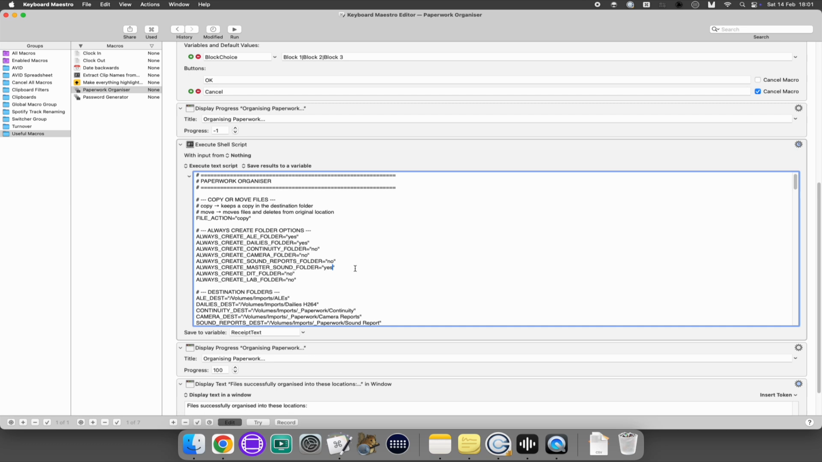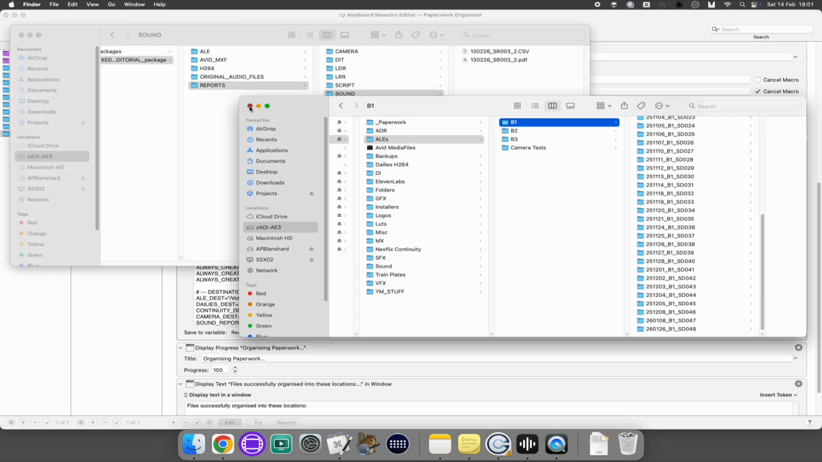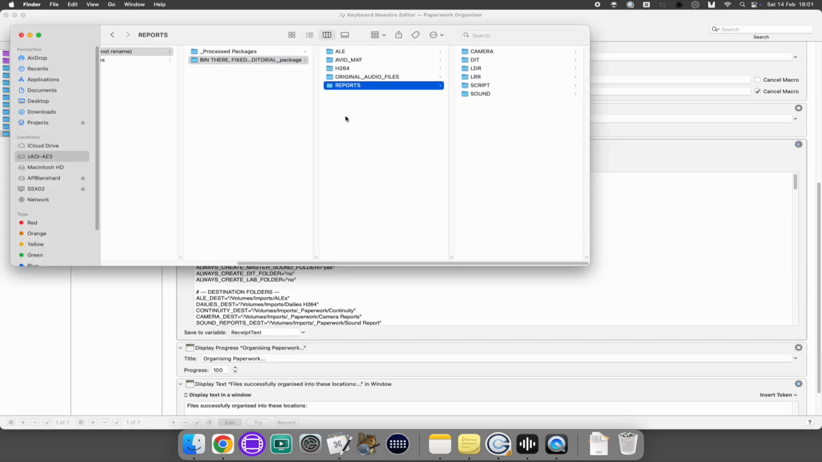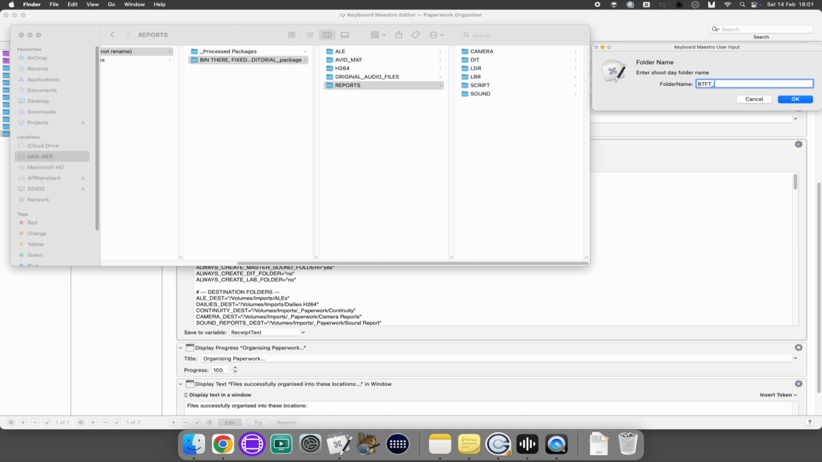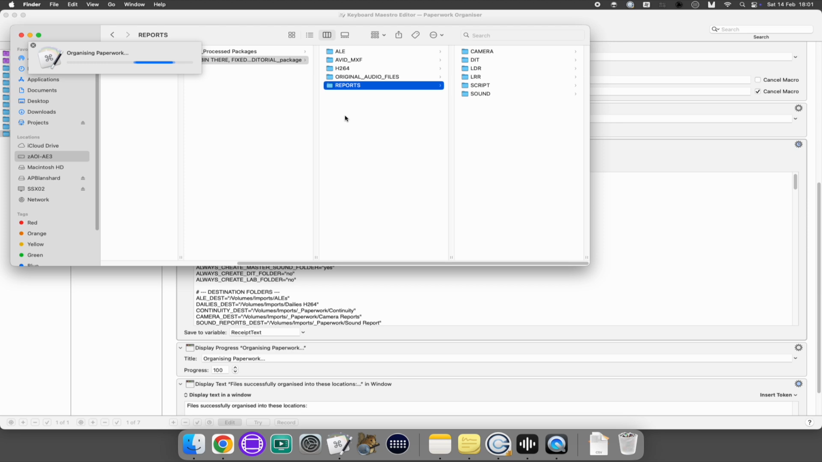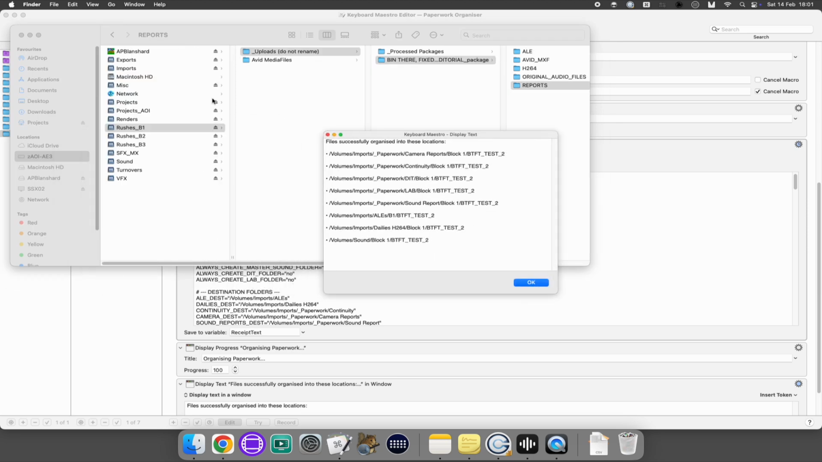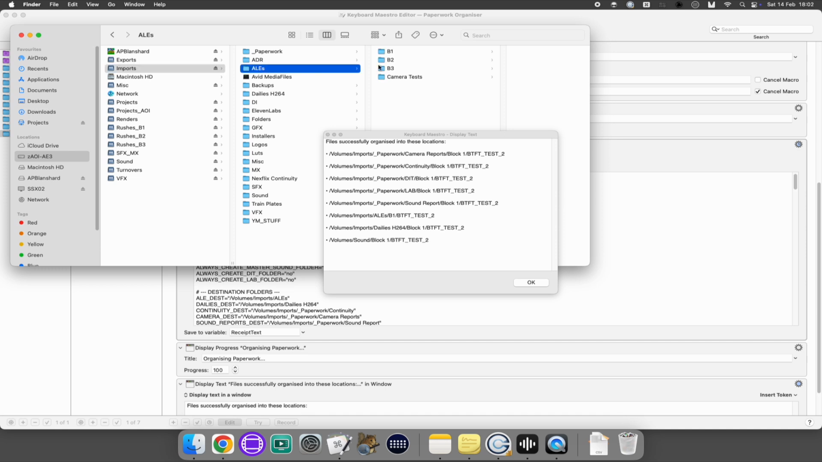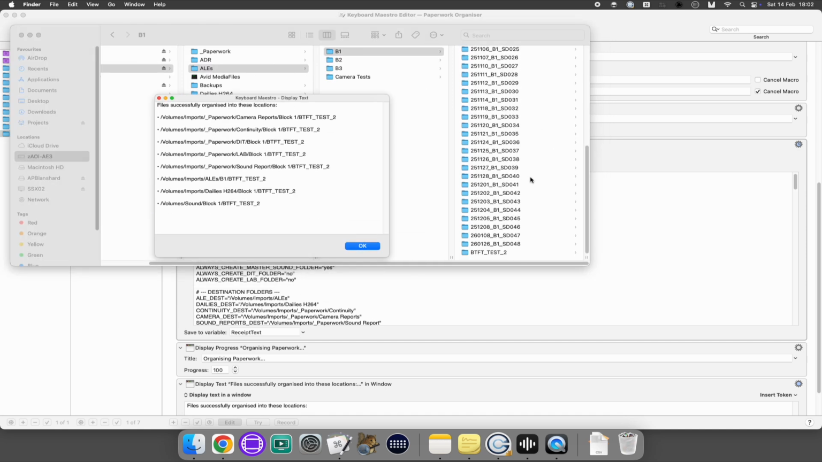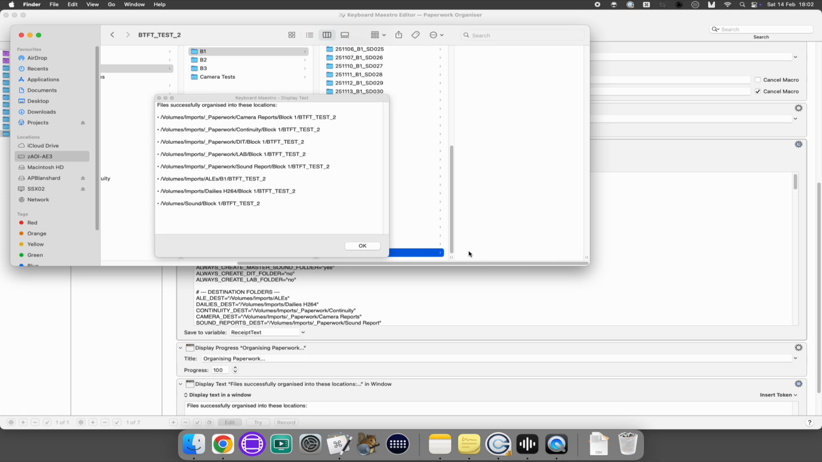If I go back to the reports and run it again, and call this test2. From the receipt, you can see folders were made for the ALE, sound, and H.264 backup locations. If we check those locations, they're empty and ready for manually copying.